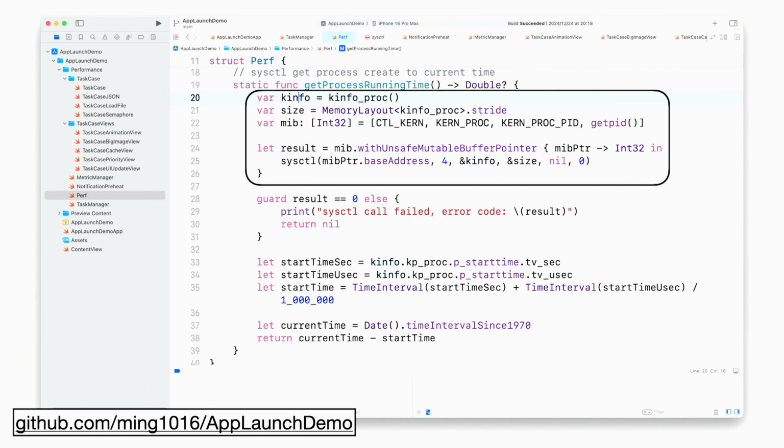This is the code. In the get process running time function, we find the address offset for the current process PID in the process memory layout. This gives us detailed information about the current process stored in kinfo. We then get the current time. When the function is called, by subtracting the process start time from the current time, we get the runtime since the process was created.